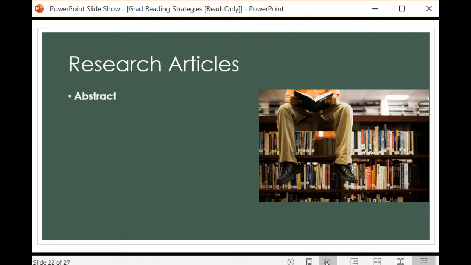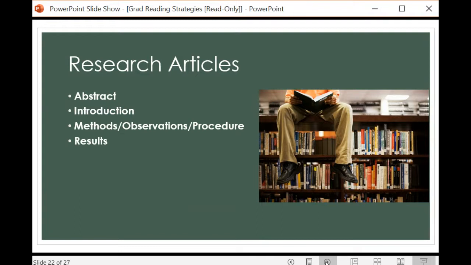So they've got different sections, and the first is called the abstract. The abstract is a little summary of what the research article was about. Then we've got the introduction, which will say, here's the context around this particular issue, and here's the gap in the knowledge and why I did this particular study. Then there's the next section, and it has different titles depending on what field you're in. It might be called methods, observations, or procedure. This is how the study was done. And then we've got a section for the results. And then finally, the conclusions and discussion, and of course, the references at the very end.